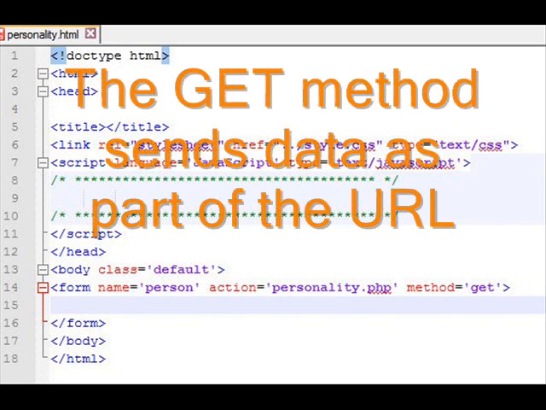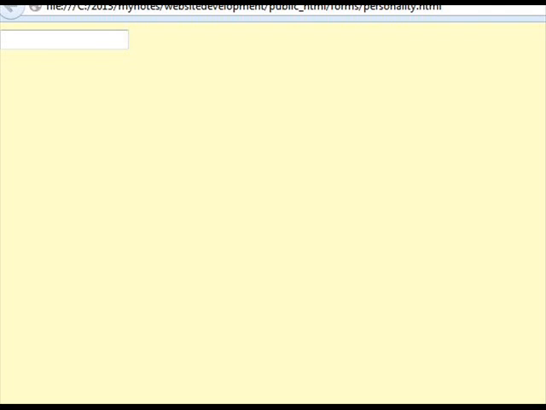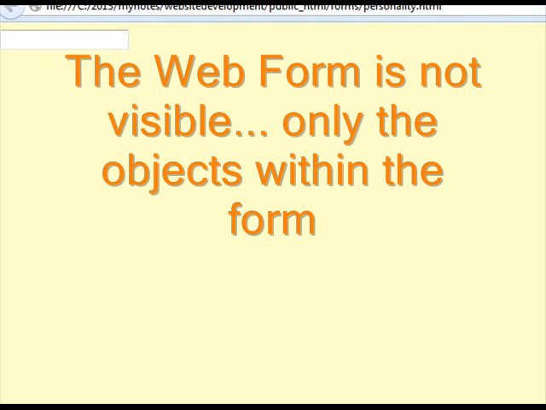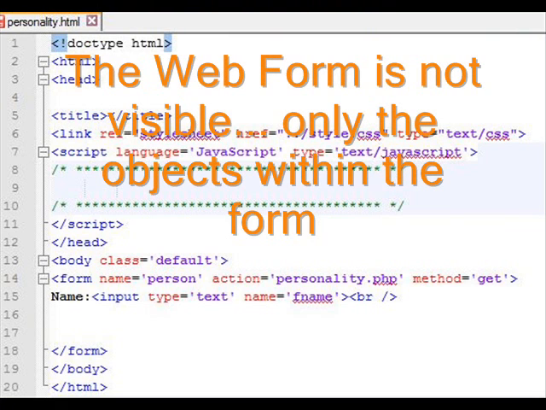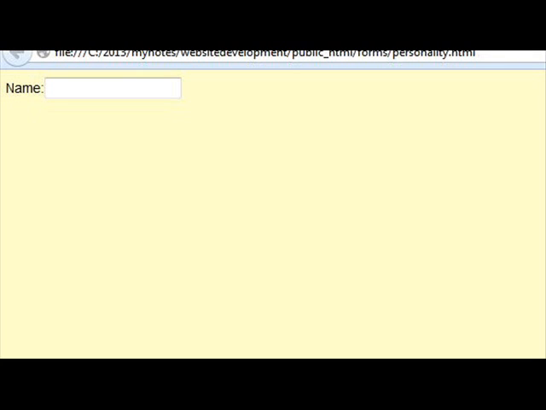Now the first thing we're going to do is input a text box. So we're going to call it input type equals text, and the name is just going to be fname. And you can see that just sitting there on a web page, just a blank box. Well, that's not going to tell us much, so let's add to that the word name, colon, and we'll put a BR at the end of that line so that we can go down and add some more stuff. And that's what it's going to look like.